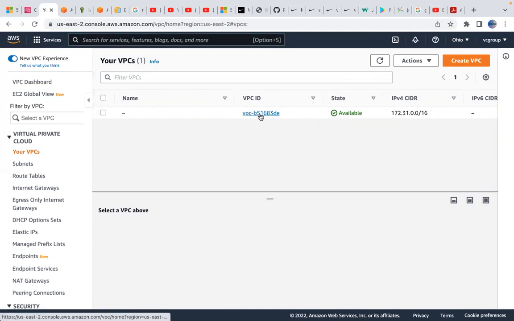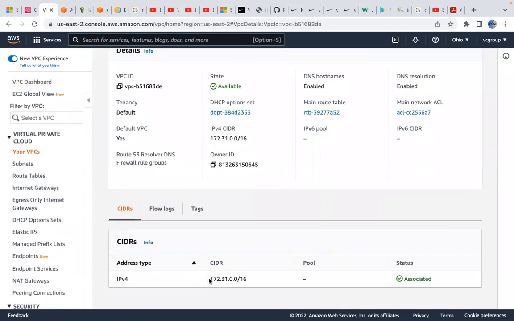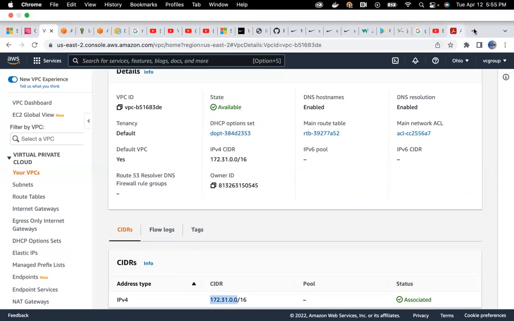If I click on that VPC, you see this is the CIDR range, the IP address range for this VPC. A network is nothing but a group of IP addresses, a group of instances, basically. The network will allocate one IP for each device under that umbrella. This is 172.31.0.0/16. What is that /16?